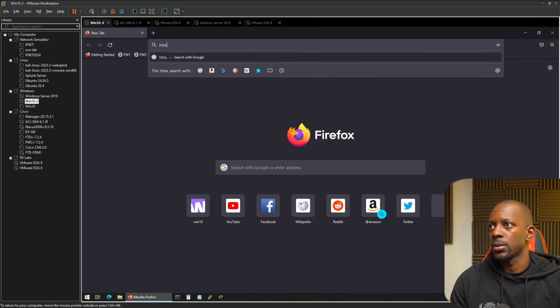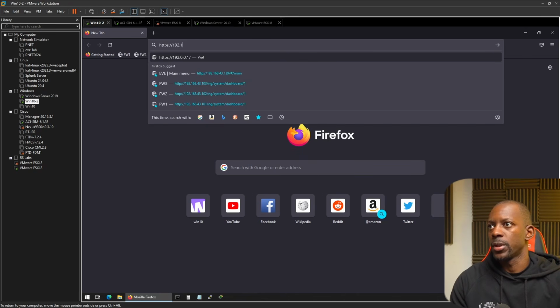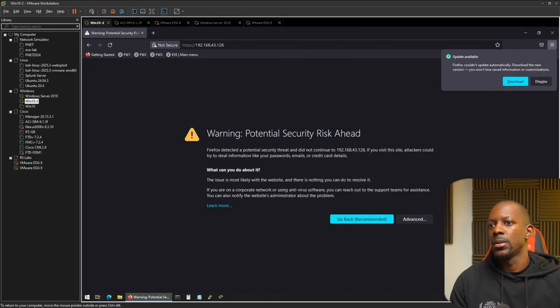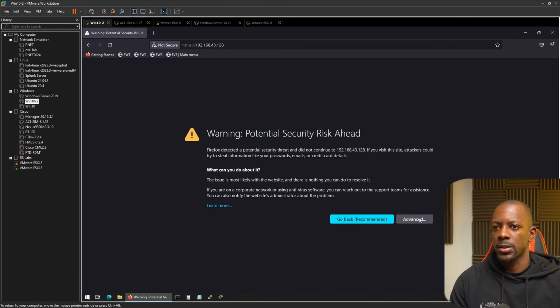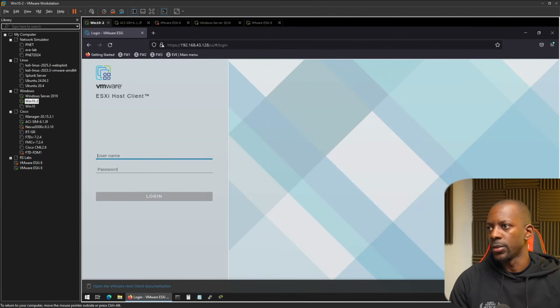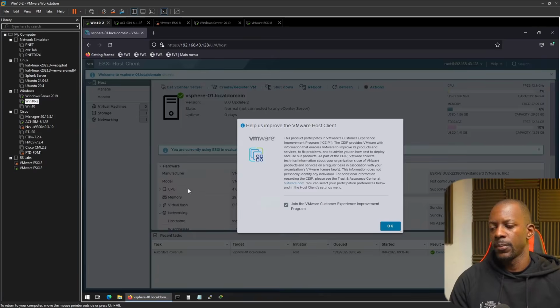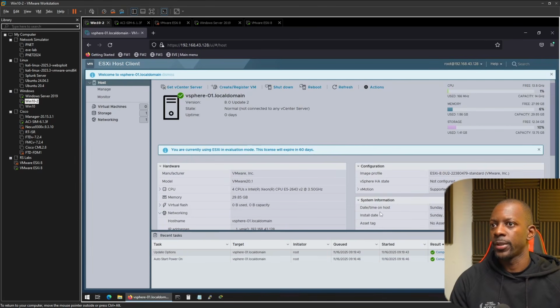We should use our browser and go to 43.128. Okay, let's dismiss this, click advanced, and we're going to log in as root. Here we're going to remove this, I don't want to join the VMware program. And now let's go to storage.